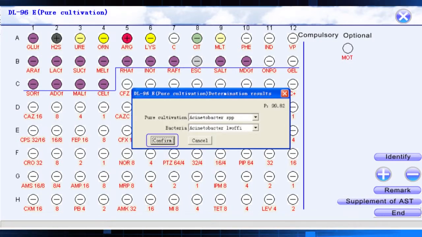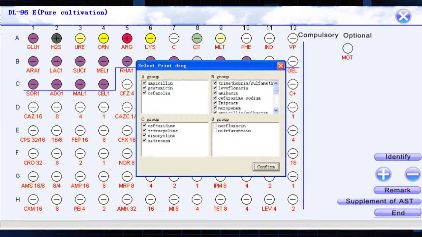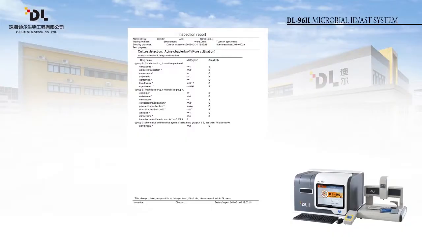Detection report. Click Confirm to go to the print module. A small window, Select Print Drug, appears. Then click Confirm to print the report.